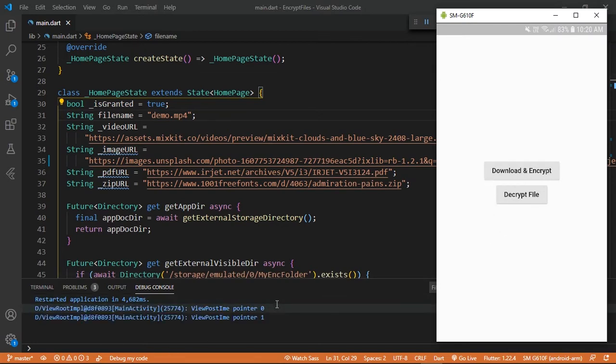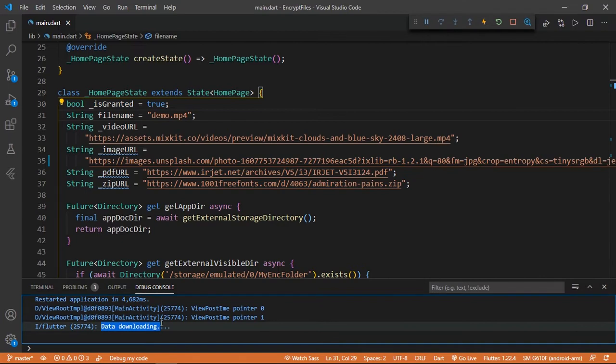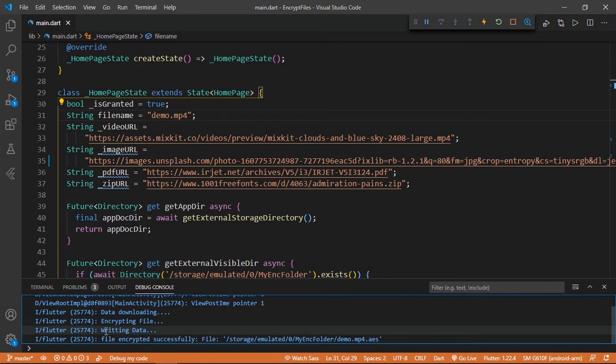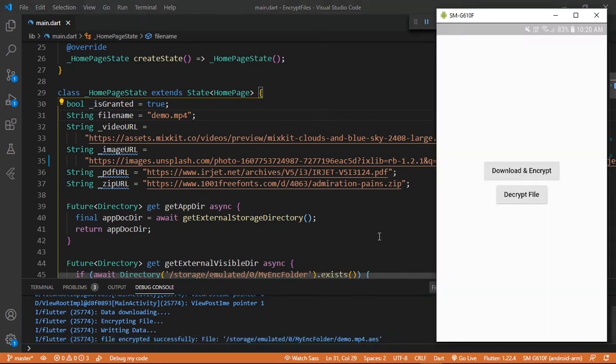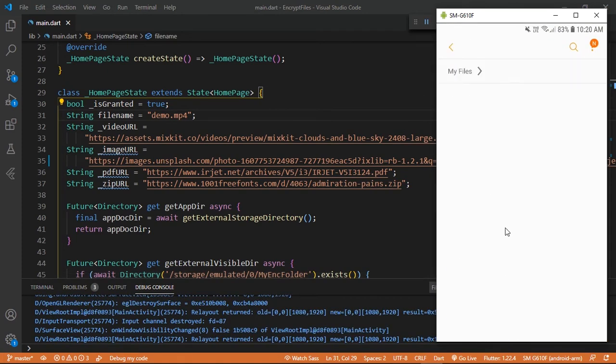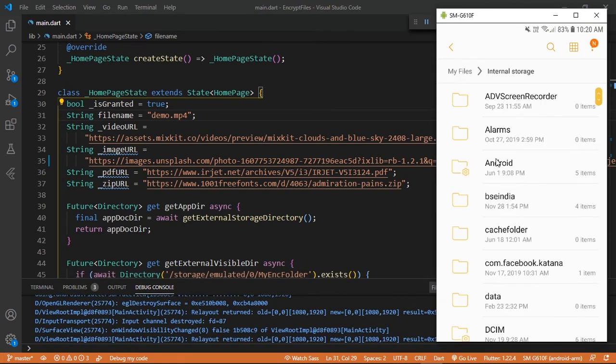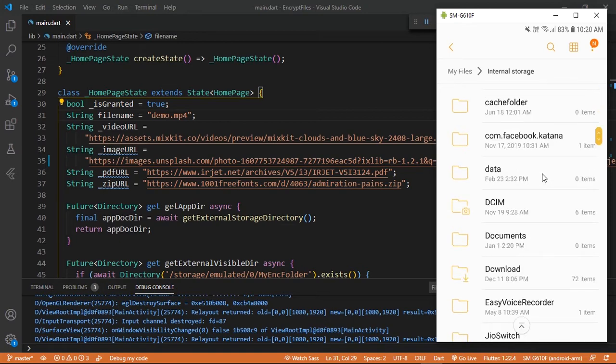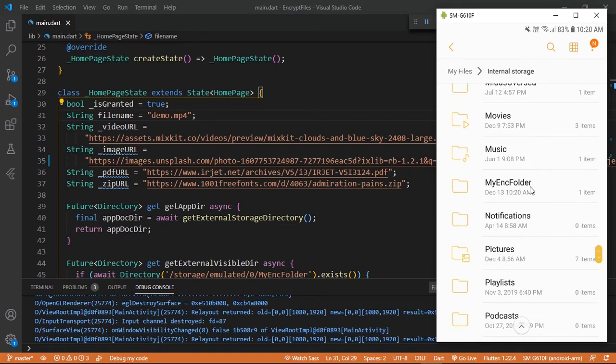Now click on the download and encrypt button. So you can see these messages here: data is downloading, file encrypting, writing data, and you can see file encrypted successfully, and this is the path where your file is stored. So now I will show you that file in my external storage. So here I'm going to my internal storage. Internal storage is your external storage in your Android device. So this is the my folder.